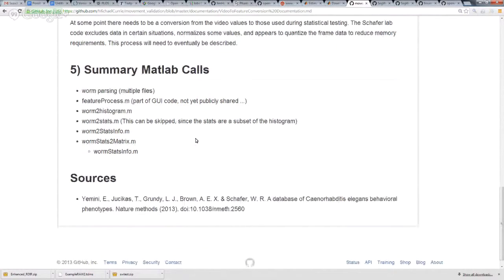Yeah, this is why it's invaluable to actually have the original code, right? So when things get more detailed, you can just go in and ask. So, okay, this is great.